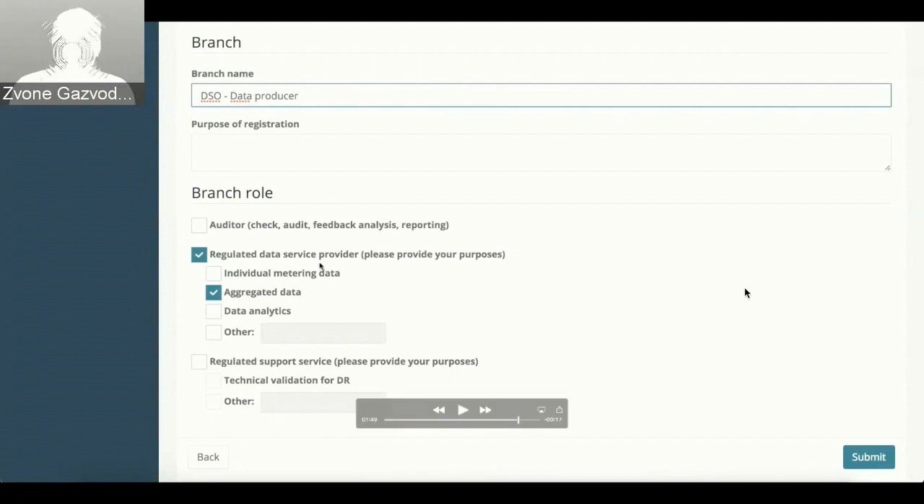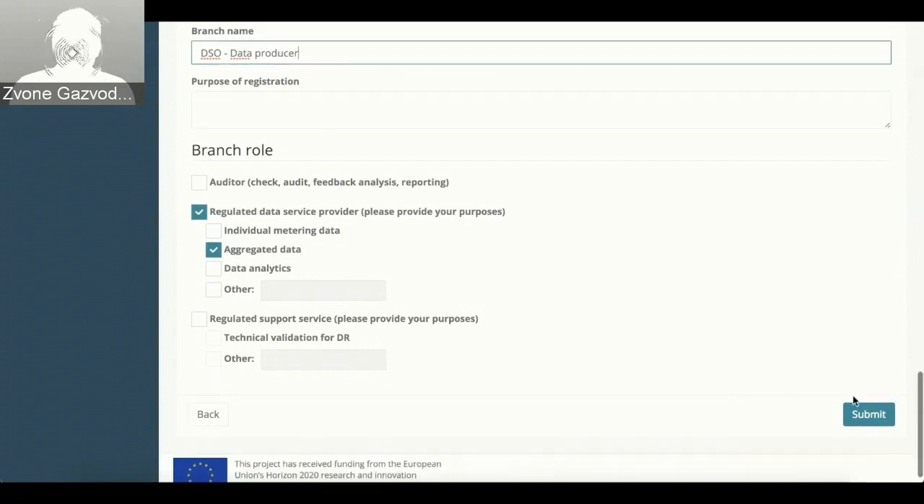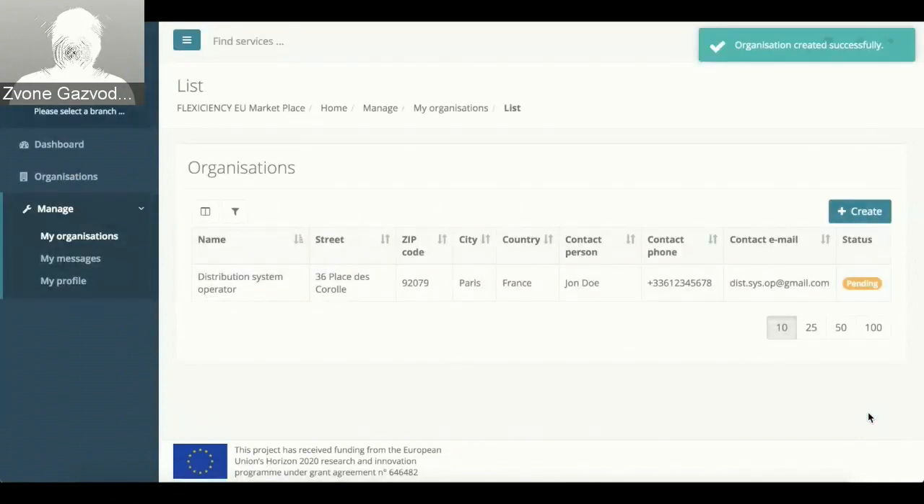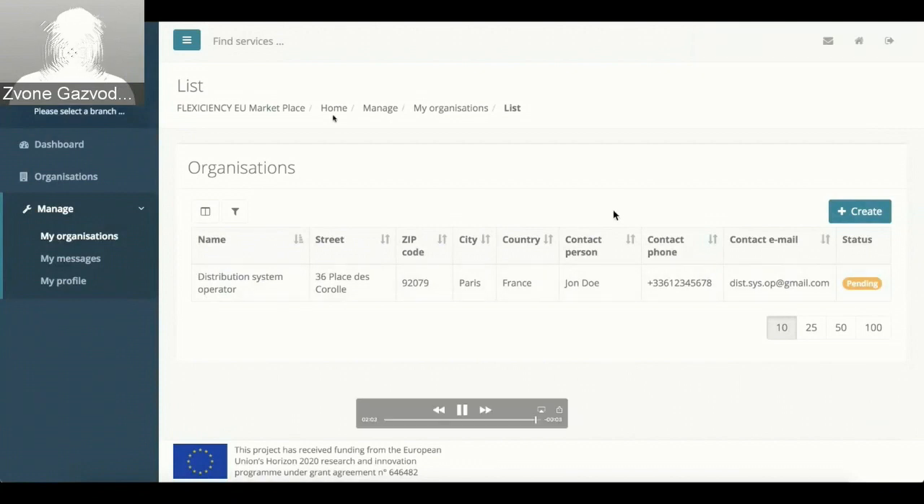So in this case, we said we will be regulated data service provider. Okay, and based on this data, later on, the manager and the administrator party of the marketplace will assign appropriate role to this market player. So once you're done with inserting the data regarding the organization, you click submit. And at this stage, organization registration request will be sent to the administrators of the marketplace.